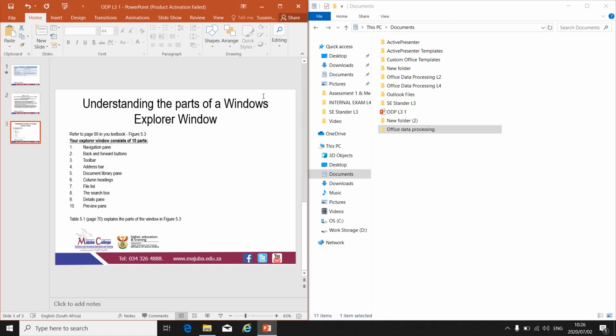understanding the parts of Windows Explorer. Now people, this is Windows Explorer. In your textbook, you can refer to page 69, figure 5.3. Your Windows Explorer consists of 10 parts. You will see in the textbook, they show you with arrows and numbers where everything is. I can just quickly show you.